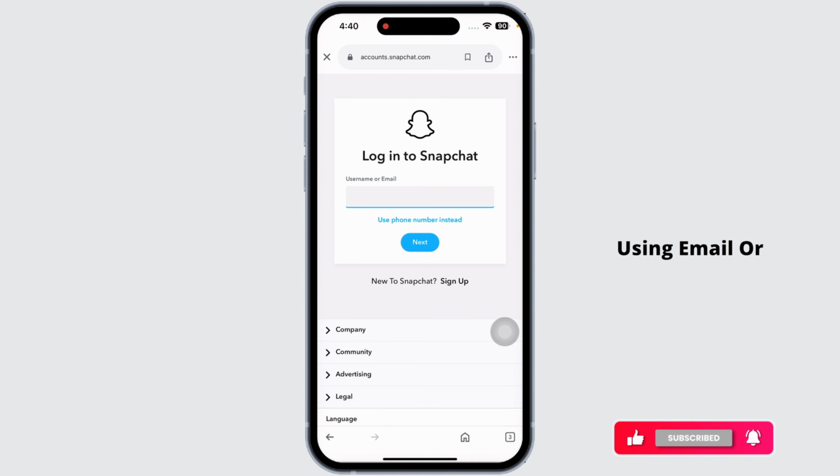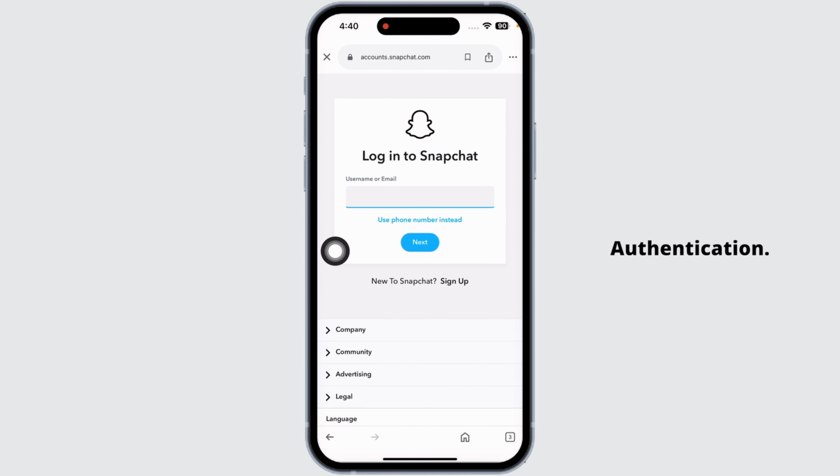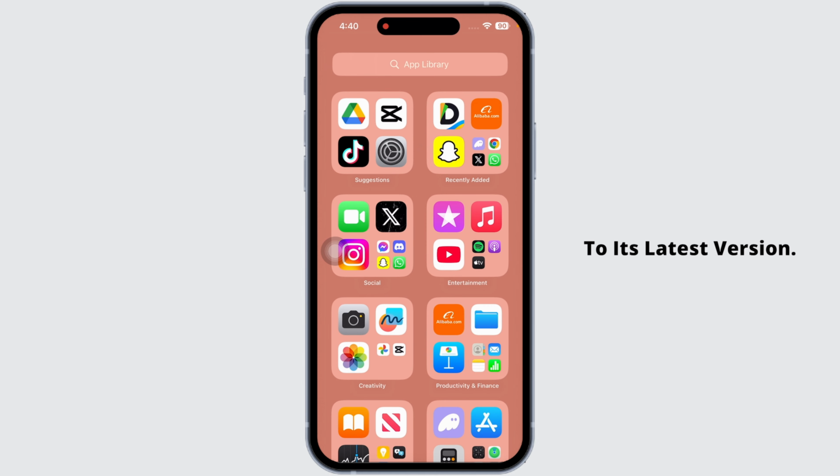Likewise, next thing you want to do is reset your Snapchat account's password. Reset your password using email or the phone number. After you reset it, enable two-factor authentication. Likewise, ensure your Snapchat app is updated to its latest version.